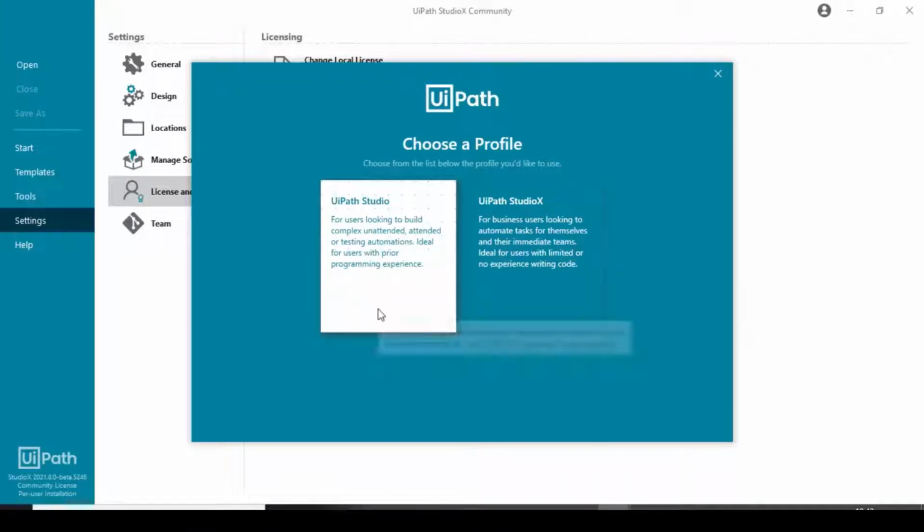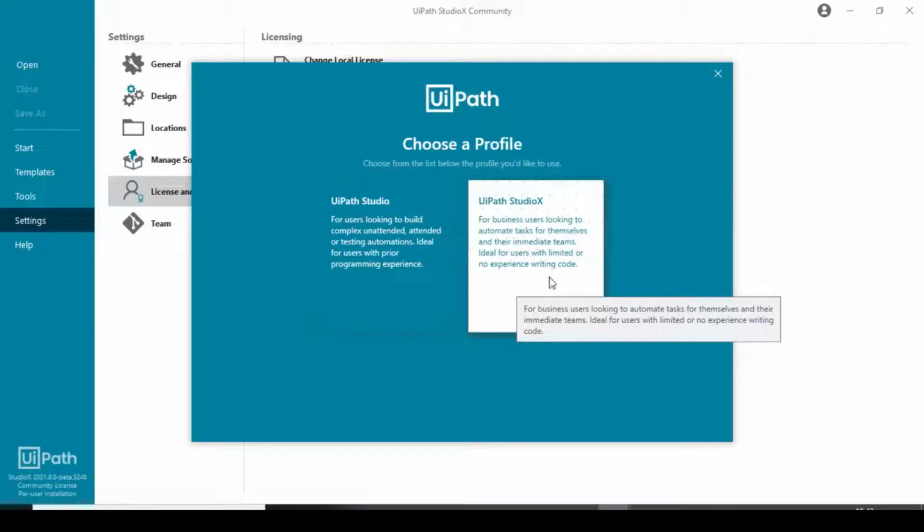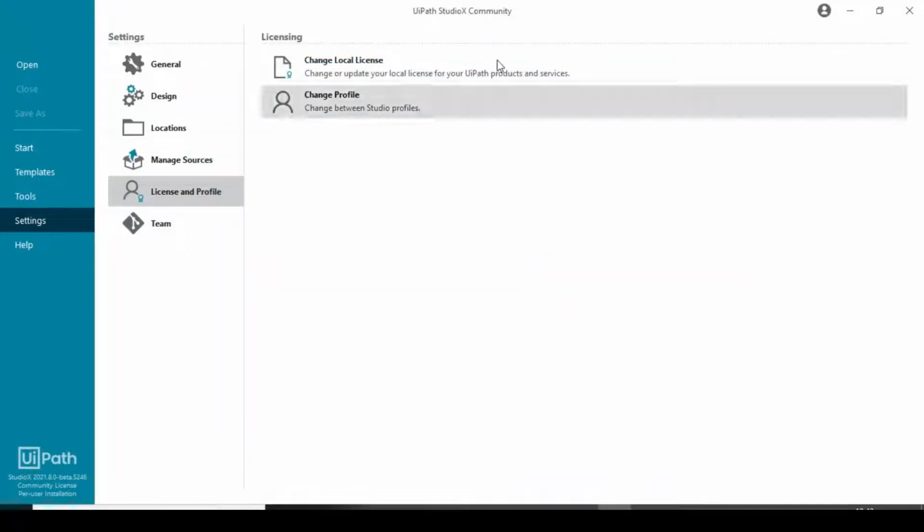Studio is for users looking to build complex unattended testing automation, ideal for users with prior programming experience. So if you don't have any programming experience, please do not use this. StudioX is for a common business user looking to automate tasks for themselves and their immediate teams, ideal for users with limited or no experience writing code. So I suggest you select this one, that is StudioX.